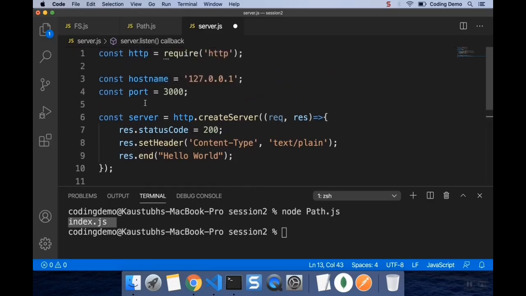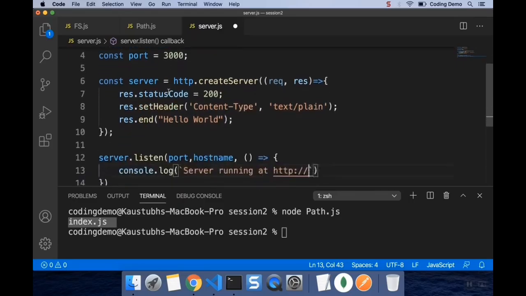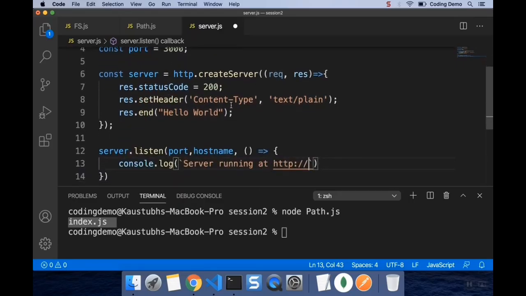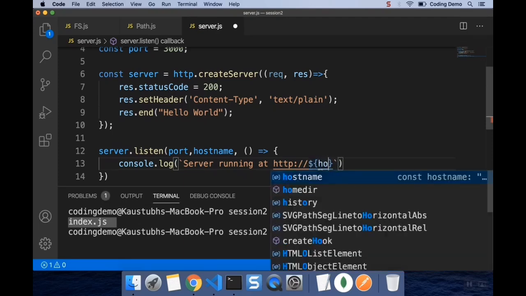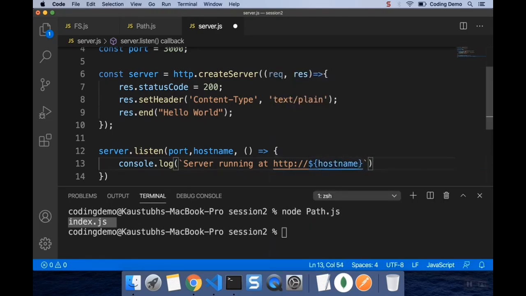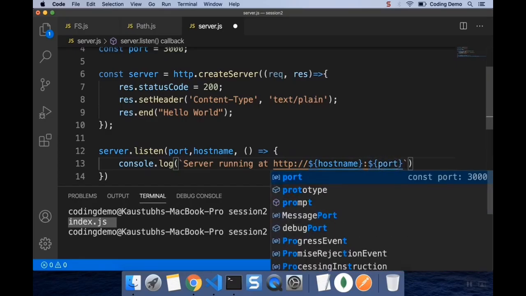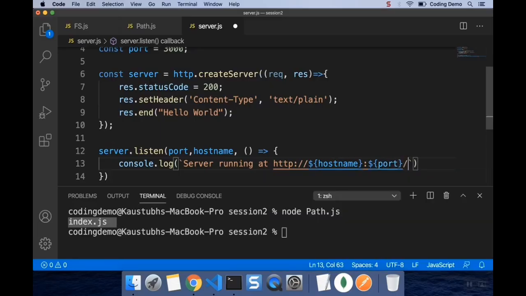So this value can change. That's why I've actually stored this in a variable. This value can change depending on where you're running the application. So I'm going to be saying hostname and the port. All right, perfect.